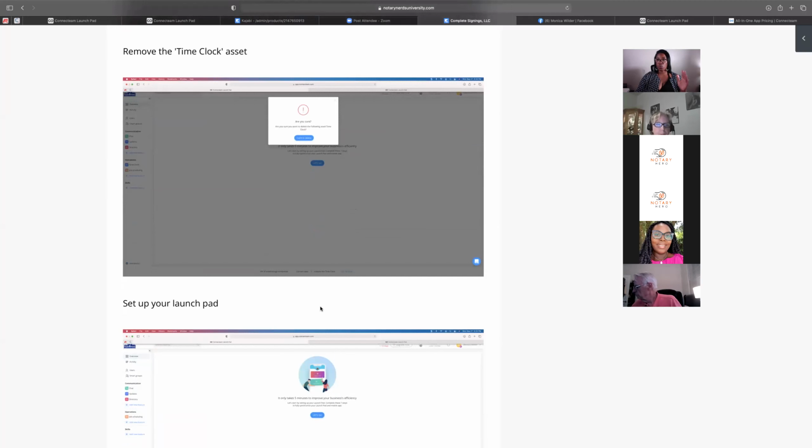The first thing you want to do is get rid of that time clock asset. Just completely get rid of it. If you don't, then when you begin to invite people onto your app, it's going to say so-and-so hasn't signed in yet, and it's going to send them a notification: Hey, you need to clock in. We don't want anyone under the impression that we're employing them. So removing that asset altogether will save you a lot of time, frustration, and unnecessary notifications.